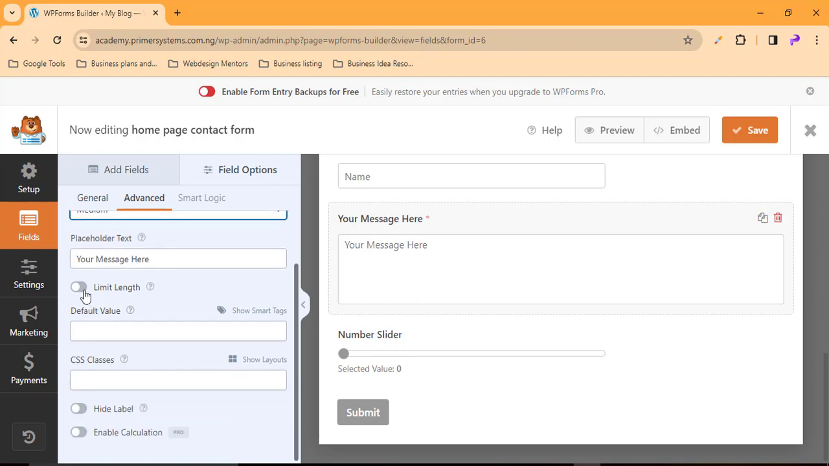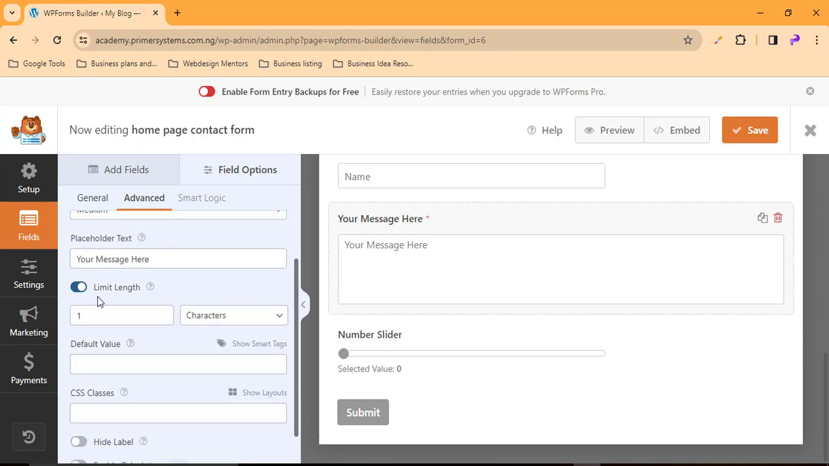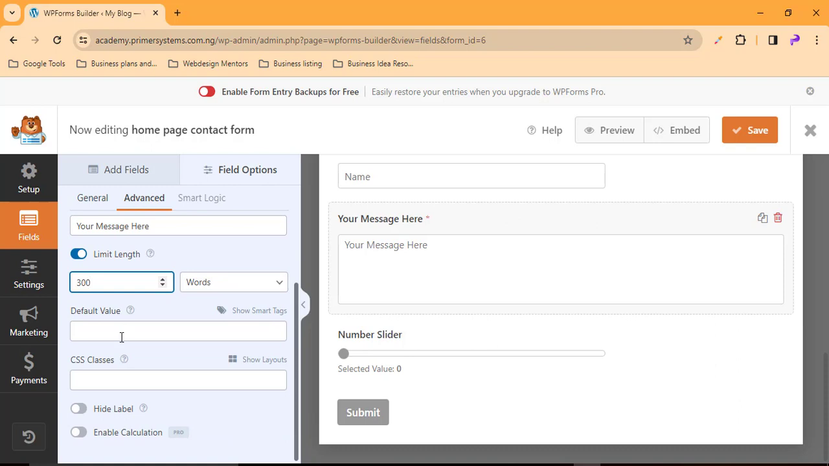I've already done that. You can limit the length so that you don't want them to write too many. All right, so you can choose the character, whether you want to limit the characters or you want to limit the words. So if you choose the words, you can say you don't want more than 800 words or more than 300 words, so that if they exceed that, it's going to tell them that they've exceeded the maximum length. You can do this, you can leave this, then we'll scroll down to where we have hide label. You can hide the label and leave it like this.